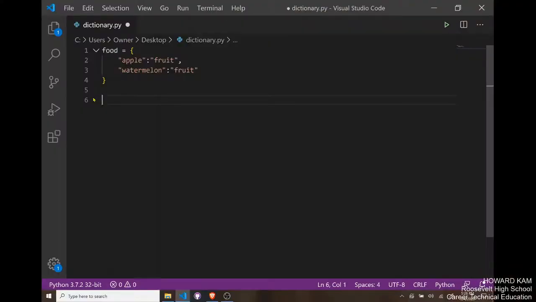So why don't we just create a variable, and we'll ask the user, what is the new value for apple?